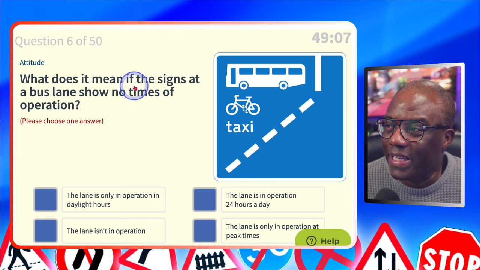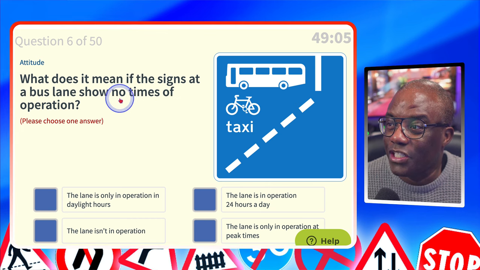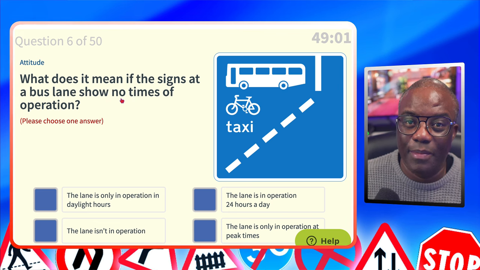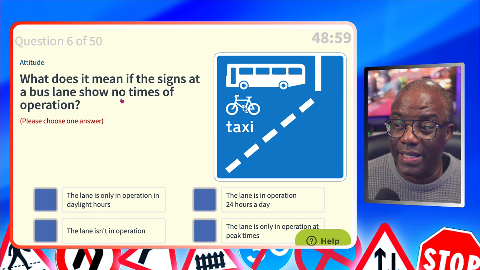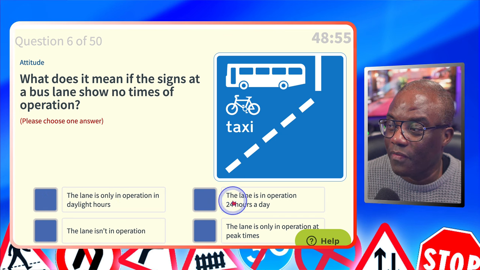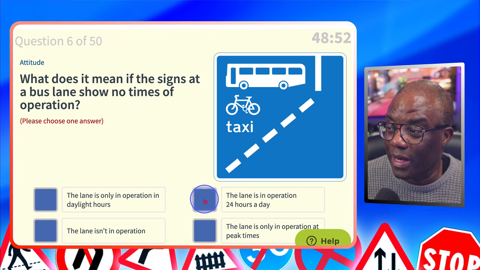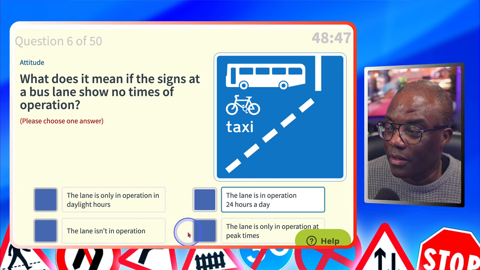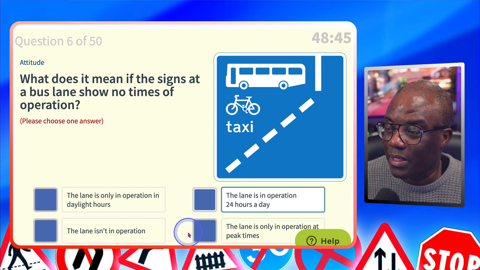What does it mean if the signs at a bus lane show no times of operation? If it's got no times, it's 24/7. It means you cannot use it at any time. The lane is only in operation in daylight hours, no. The lane is in operation 24 hours a day, yes. The lane isn't in operation, no. The lane is only in operation at peak times, no.